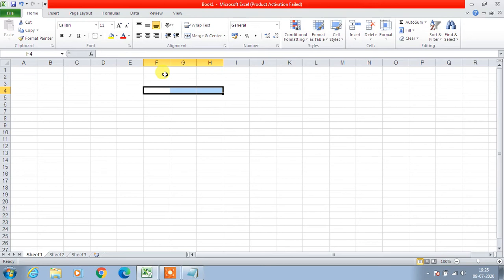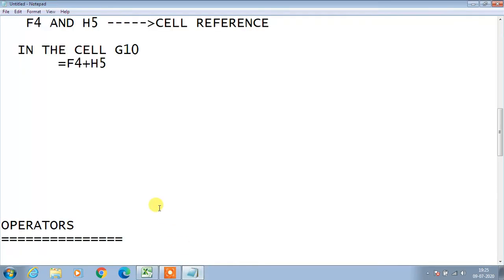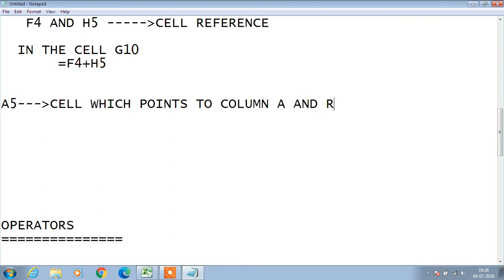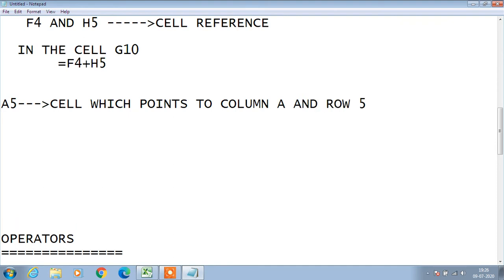So this one is what? Cell in column. So suppose I am writing A5. So A5 ka matlab kya hua? A5 means cell which points to column A and row 5. Now suppose I am writing A1 colon A5. Now what is the meaning of this?